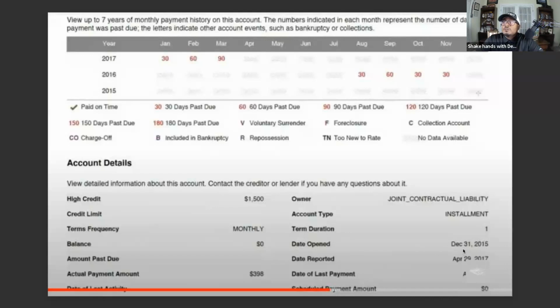Date open, December 31st, 15. Date last reported, April 2017. What did it report in April 17? Absolutely nothing according to here. Inaccurate, okay? So it didn't report anything. Actual payment that was done, $398. I can't quite see there. I apologize, I can't see that payment there because my logo is in the way. But that's an inaccuracy. We know we got one there.